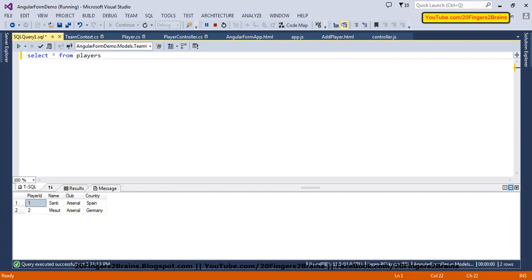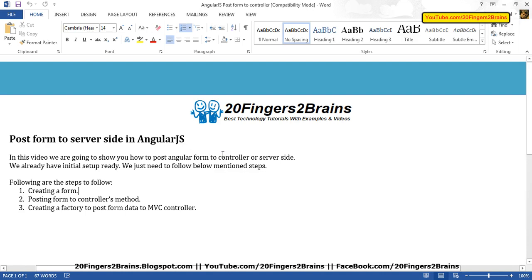So this is how you can do coding to post your data from AngularJS to the MVC controller and finally to the database. To summarize what we have done, we have created a simple form and then we have posted it to the AngularJS controller. From that controller we have called a factory. The factory is basically an intermediate between the AngularJS controller and the MVC controller, and the factory posts that data to the MVC controller, and then from there the data is saved to the database. So this is how you can post your form to the server side in AngularJS. I hope you like this video.